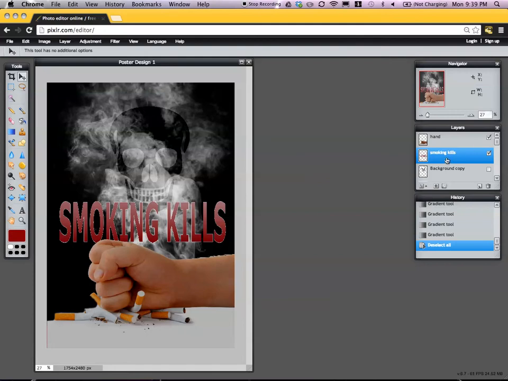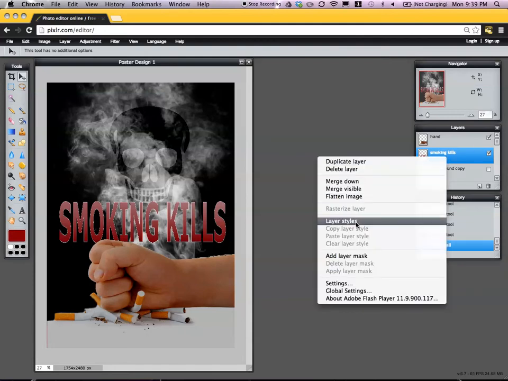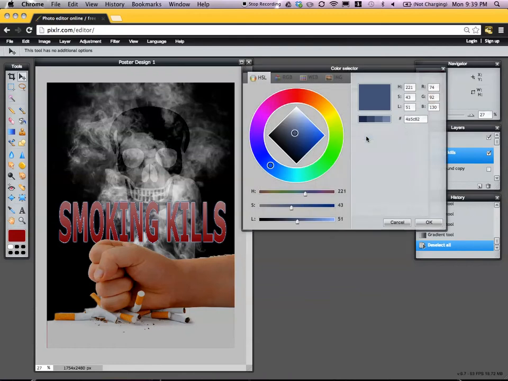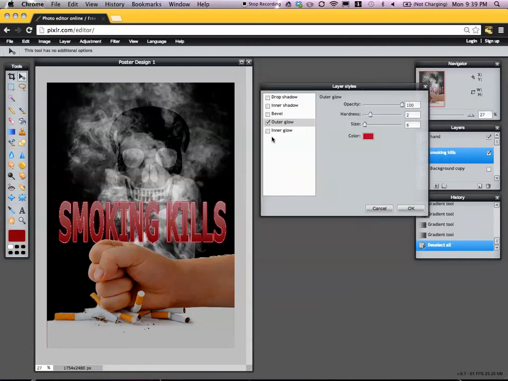I can also go ahead and put on some of those layer styles. So right click on the layer and put a layer style on again. I might want to put on an outer glow. Click on my outer glow. I would want that to be, let's go red again, that red of kind of blood and so forth. I can also adjust the size of this, how hard it is, how soft, the opacity a bit. And that glow around it is also helping the text stand out a bit.